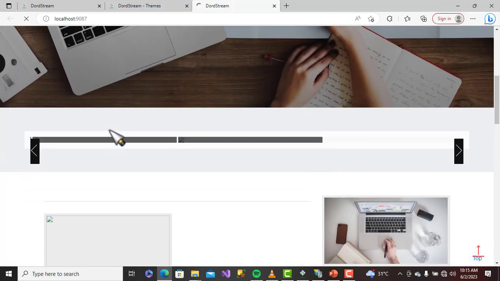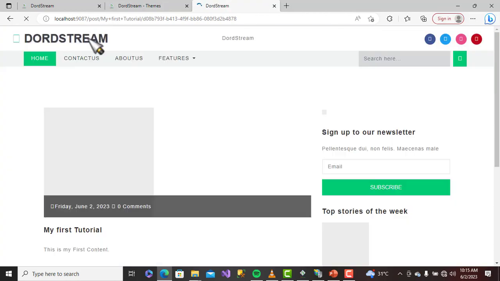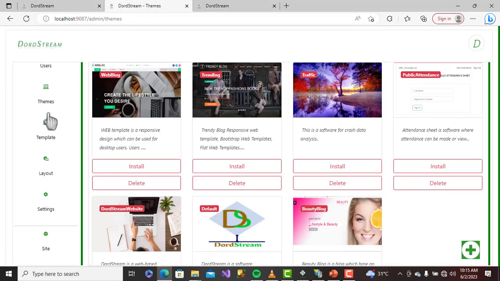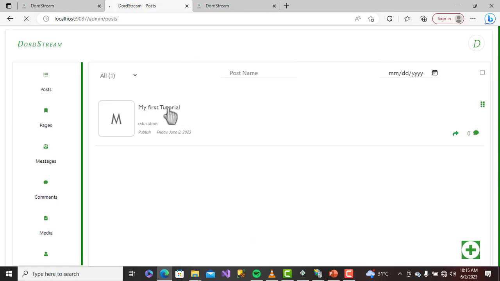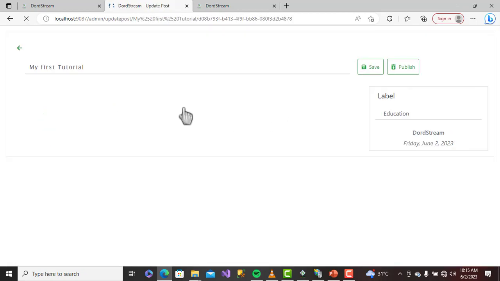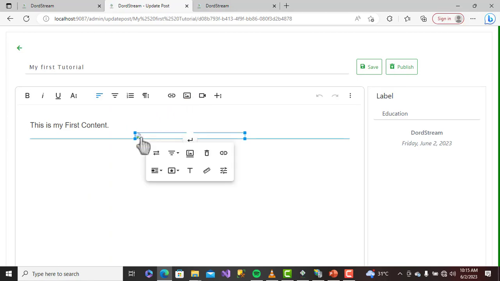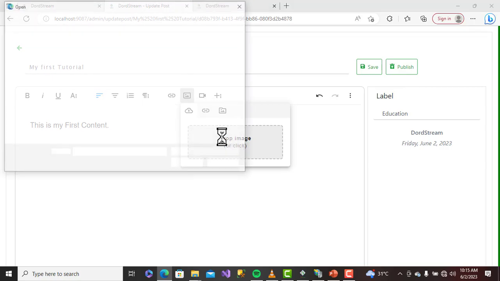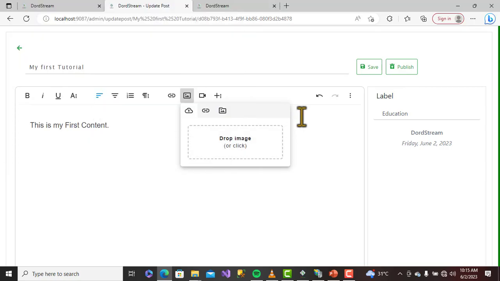So the reason why the picture is not showing is because I've deleted it here by mistake. The media I deleted is the picture, because it's going to upload it to the media section. Now let's update it and upload pictures. Let me remove it and upload pictures now.